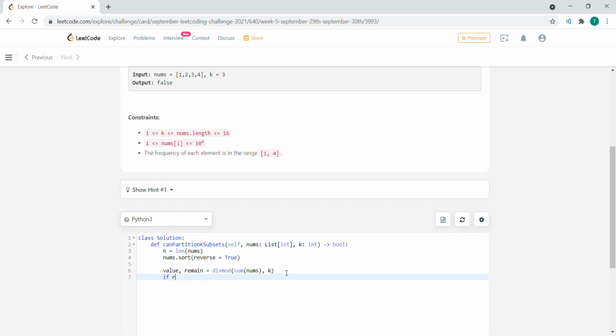So if the remainder or nums at index 0 is greater than the value, then return false, because we can't make k subsets that are equal. So that's pretty much it. Once we get that base case out of the way, we're just going to continue with dynamic programming now.